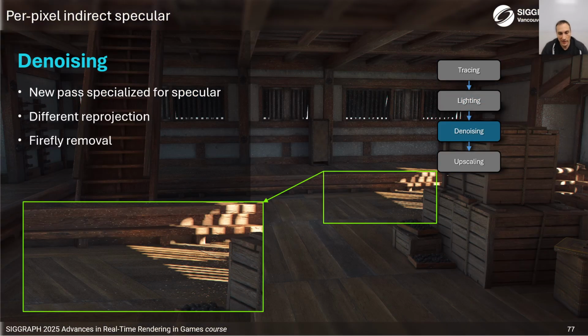Finally, we modify the denoiser a bit. We specialize the denoiser for the specular part, but we also add some Firefly removal inside of the pass. So one of the spatial filtering passes was already looking at all the pixels around it. So at the same time that we're doing that, we're computing the average luminance, and we compare it to the luminance of the current pixel that we're trying to denoise. And if the difference is too high with the average of the local pixels, we're going to clamp the current pixel luminance value. And this is the result that we get doing that.